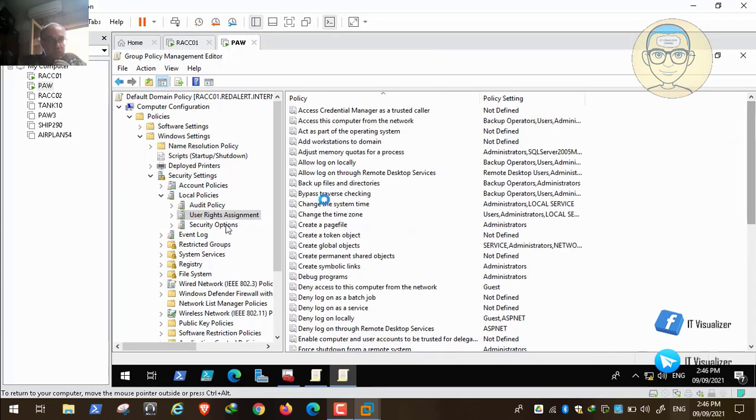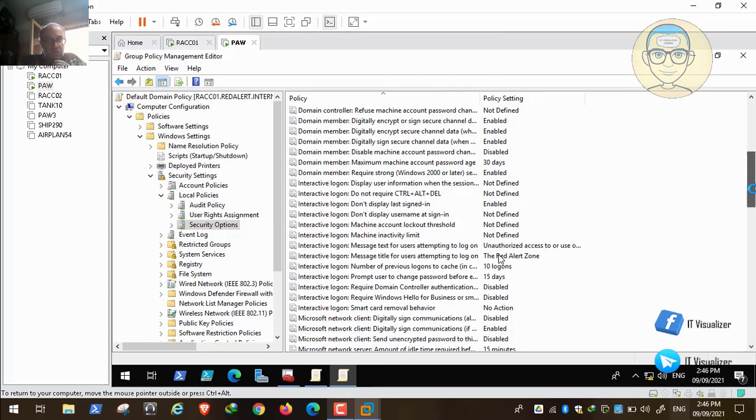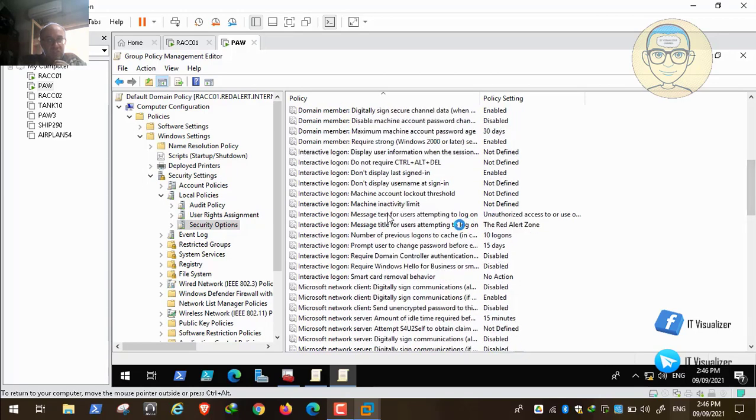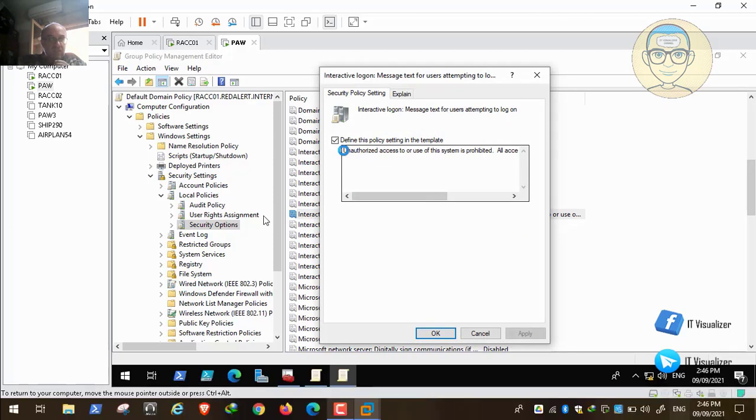If we go to the security options, then we will go further to the section message text for interactive logon. Here we can see this is the language, and this is implemented by the default domain policy, so this will be applied to all workstations. This is not correct.